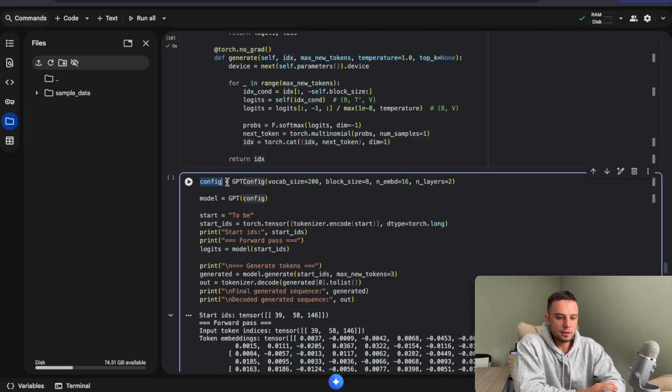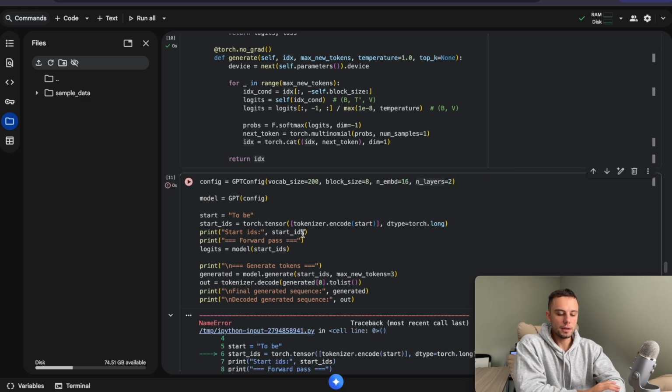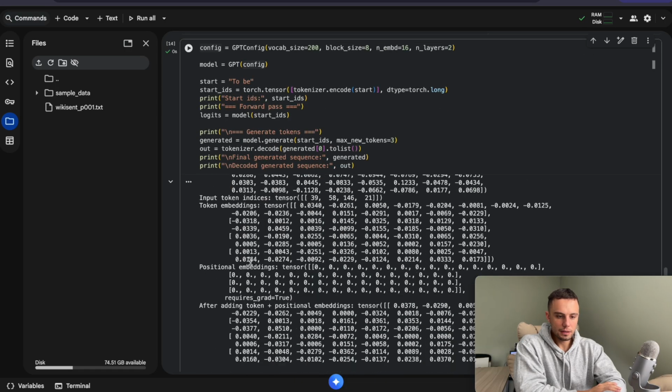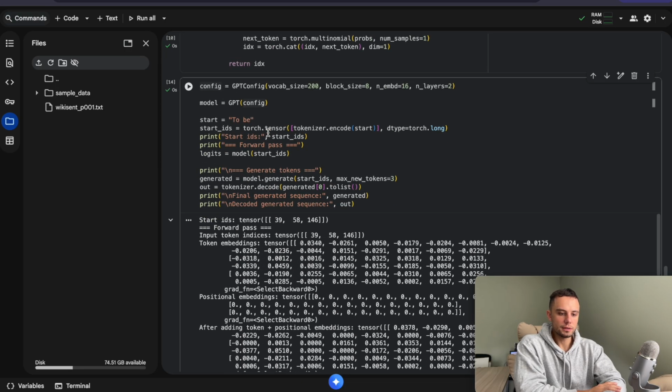Here I created an example configuration with a vocabulary size of only 200 tokens. So from all the tokens that we had in our vocabulary, we're going to take only 200. The block size, which is the window in which we're going to look, will be equal to 8. The number of embeddings for each token is going to be 16, and we're going to have only 2 blocks, or n layers equal to 2. Let me run this and let's analyze what we got printed.